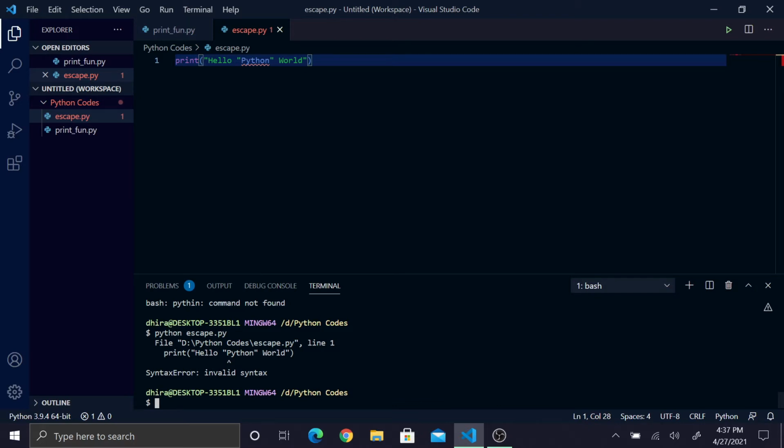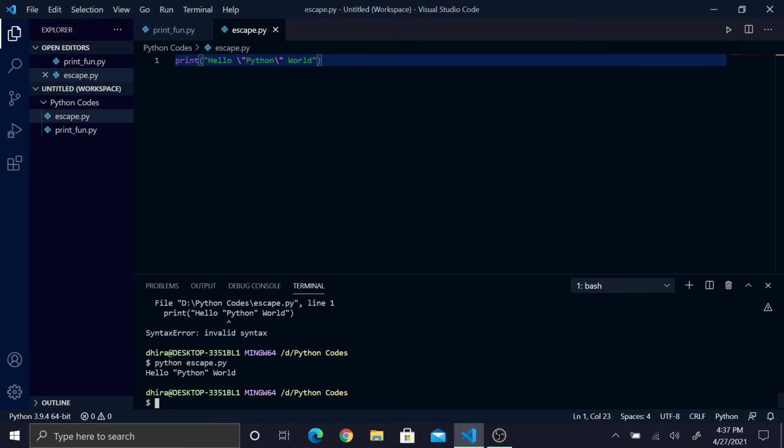So if I want to remove this error, I will go here and put a backslash here and a backslash here. And now if I try to run it, you can see that no error is showing and Python is printed inside double quotes. So what is this backslash double quote? This backslash double quote is an escape sequence.